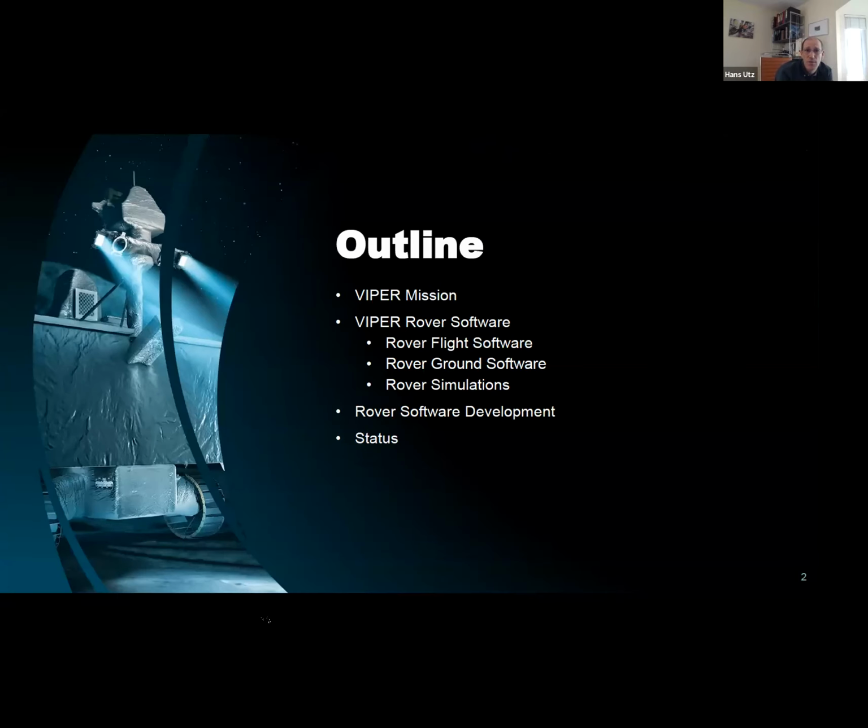Quick outline of my talk. I'll start with a brief overview of the mission, and then introduce the VIPER Rover software architecture and the three components: the Rover flight software, the Rover ground software, and the Rover simulations. Time permitting, then I'll go into the Rover software development a bit before closing out with the status.